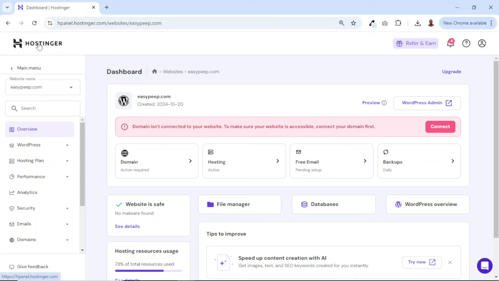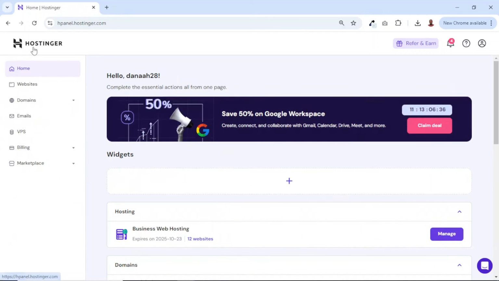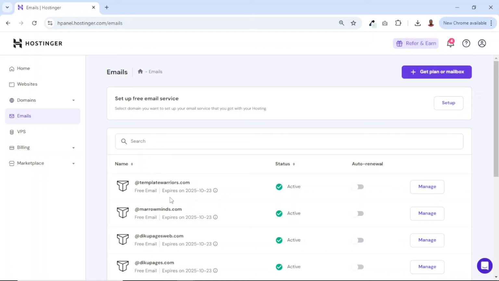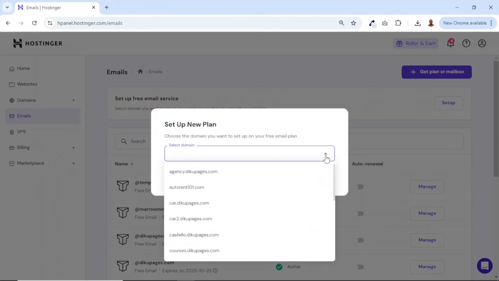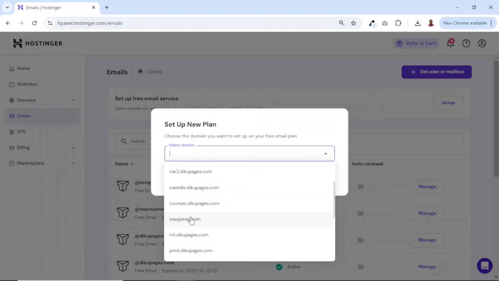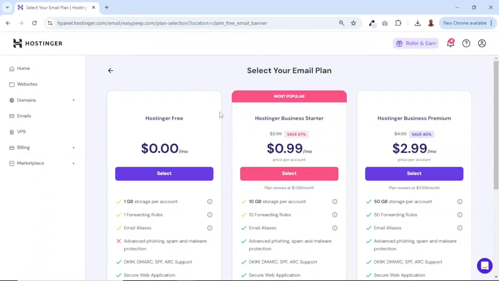Let's assume we are on the home page of our Hostinger dashboard. From here, I just go ahead and click on emails, and you see all the available domains I have, which have some emails attached to them. Since I'm going to be creating the email for a new website, I go ahead and click on setup. From here, I drop down the arrow, then I choose the particular domain I want to use. In this case, it's going to be easypip.com. I click on confirm.